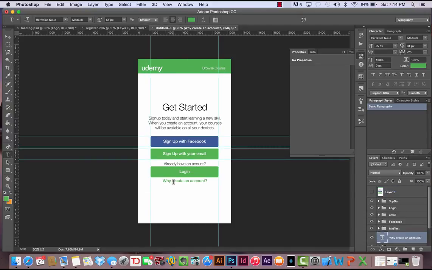So let's make this, let's see, it's 55 now. We'll make this about 45. And perfect. And I'm just going to grab my move tool and drag it down just a little bit. Perfect. And now we just have one more layer to add, and this is going to be our terms, capitalize, terms of service.